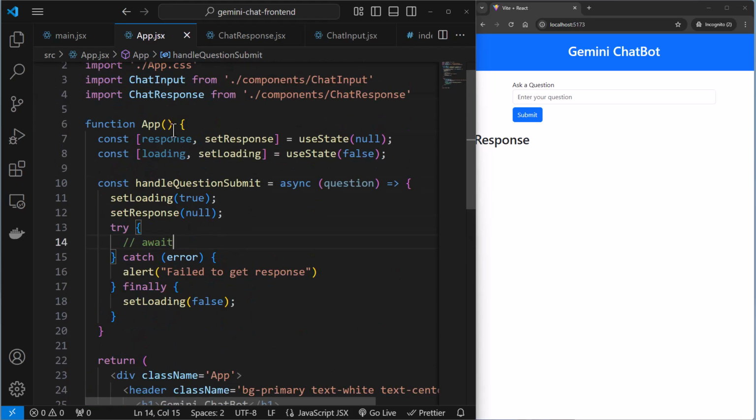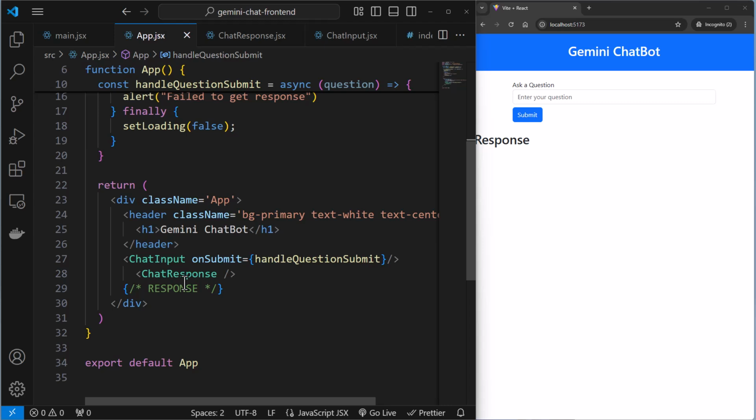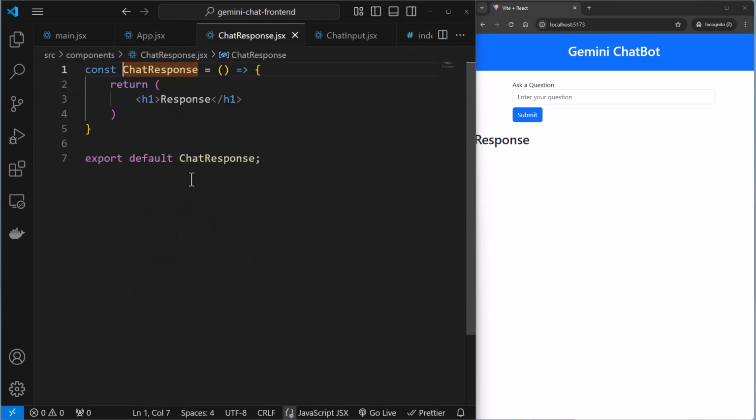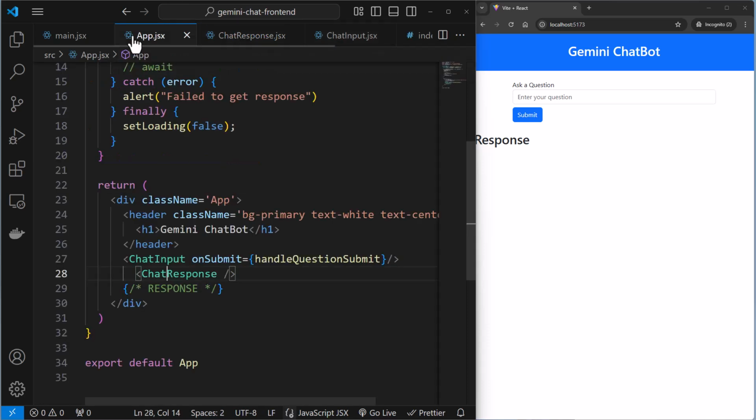Now there has to be an API call that we'll be making use of, but right now we'll just pause on that, and until then we'll work on ChatResponse. Now what is ChatResponse? ChatResponse is the component that is going to help us display the response. So it will accept the response, of course.